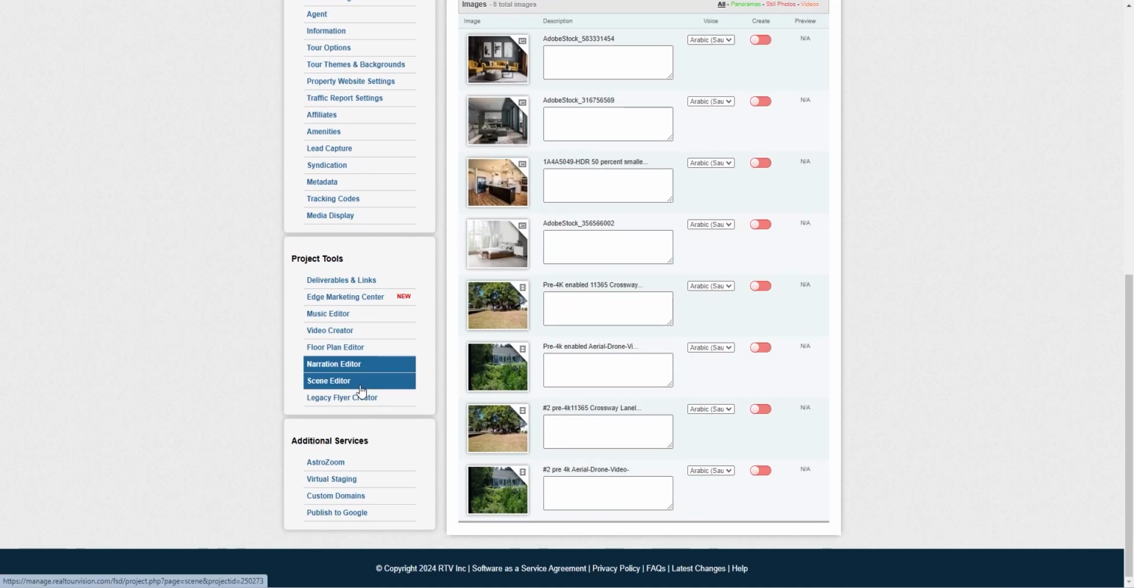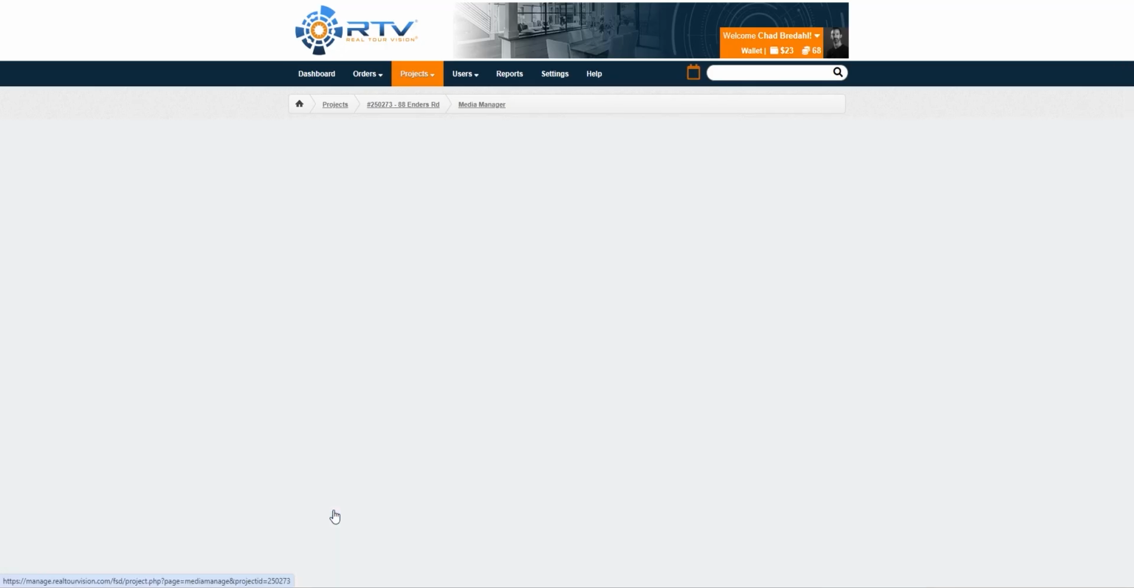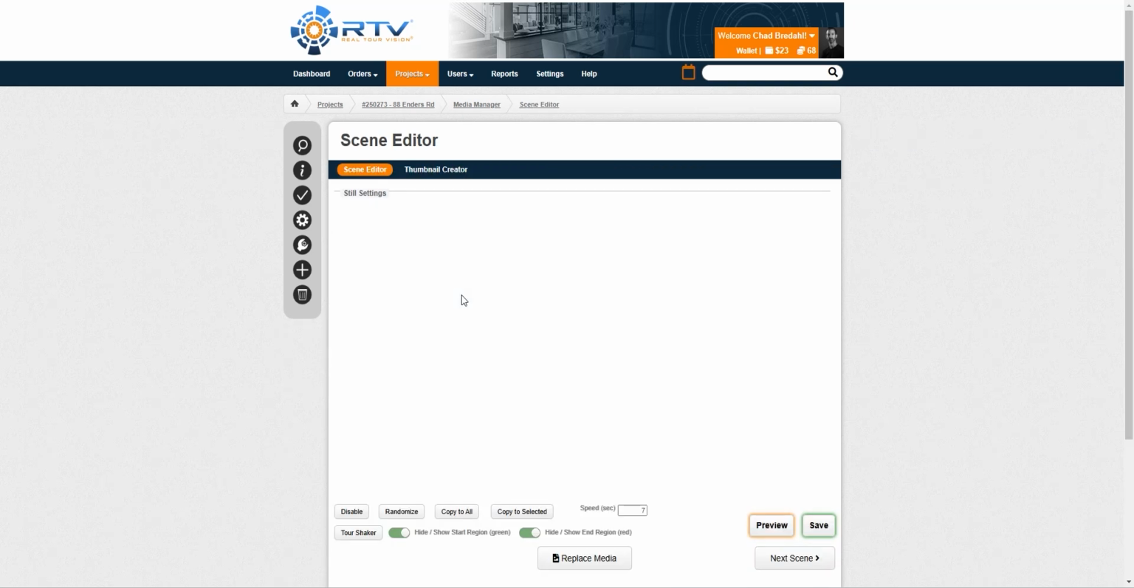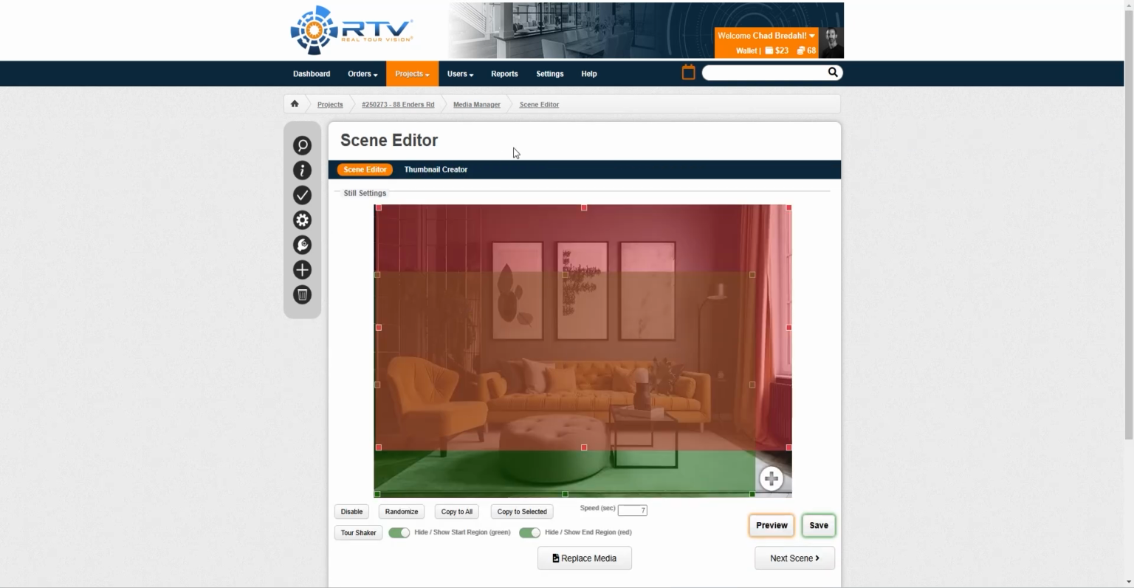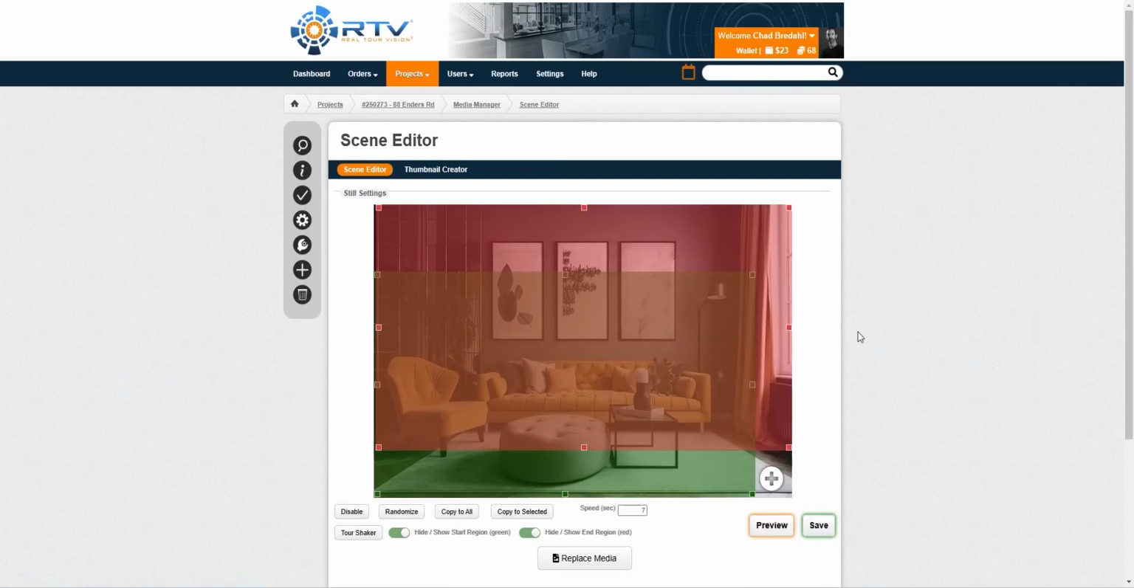Here we have the Scene Editor, which is also accessible from inside Media Manager, simply by double-clicking on one of these. You get to the Scene Editor. Moving back down, which is the same thing.